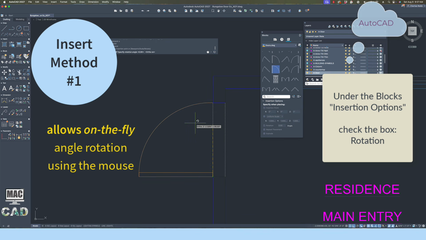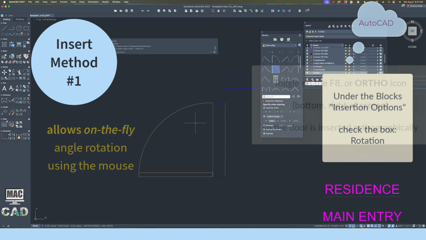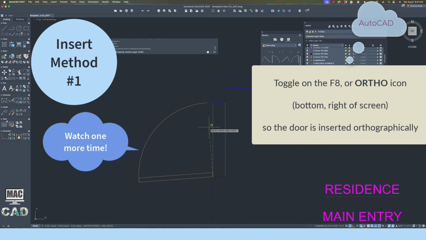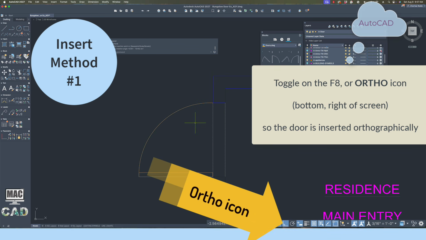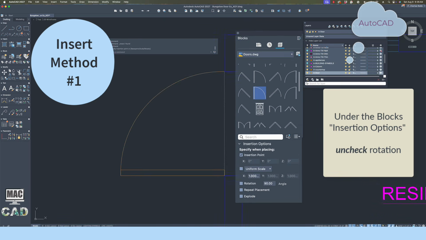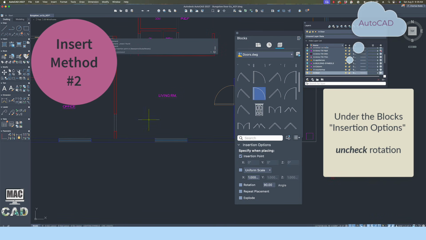I can choose the desired rotation angle in this instance by moving the mouse to the left. Here it is a good idea to point out that the ortho function should be toggled on. Ortho is also controlled by the function 8 key. Let's look at a second method of inserting the door into a drawing.